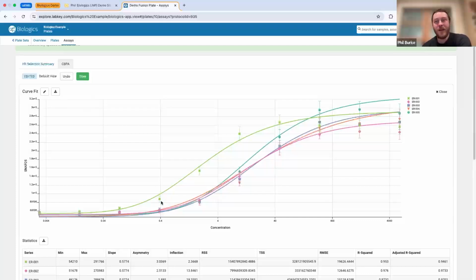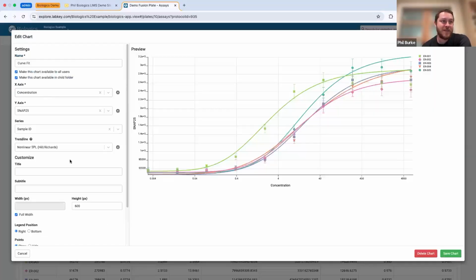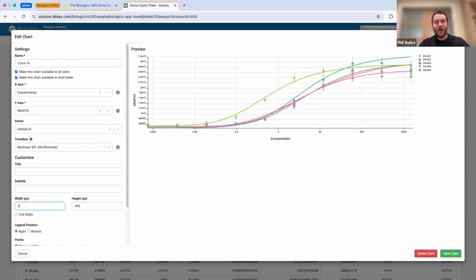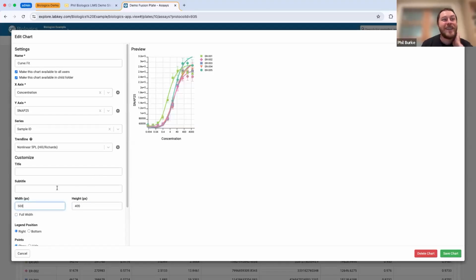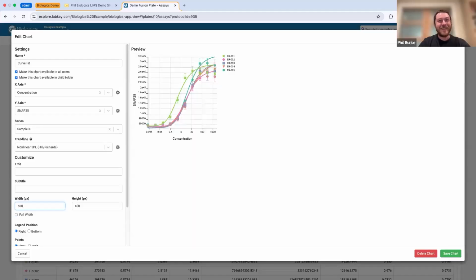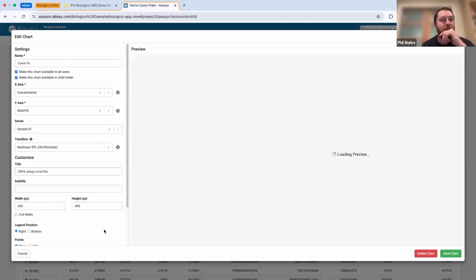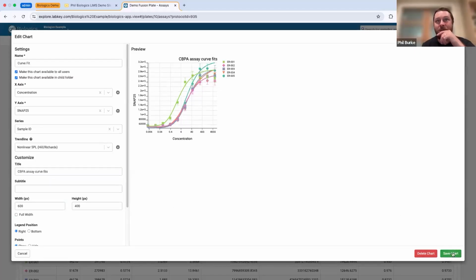The last thing I'm going to do is resize this so that it looks a little bit better in an ELN. So let's make the height 400, and then we'll make the width 500. That's too short. Let's do, that's a little nicer. Yeah, that looks good. All right, so let's save that. And I could add a title to this as well. We'll call it CBP assay curve fits.